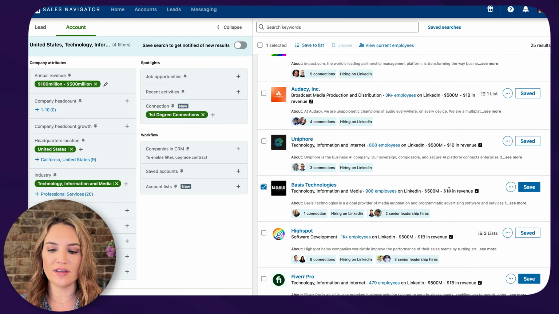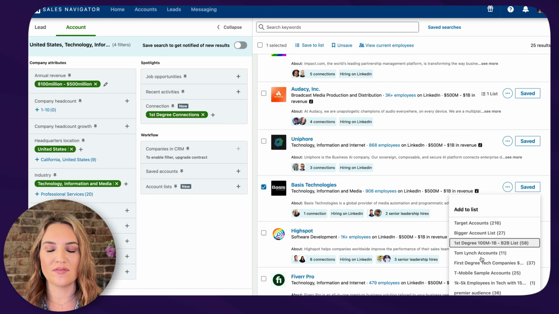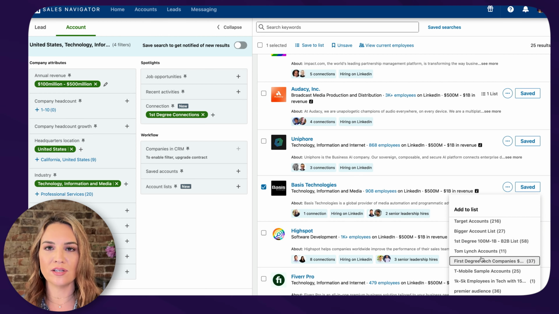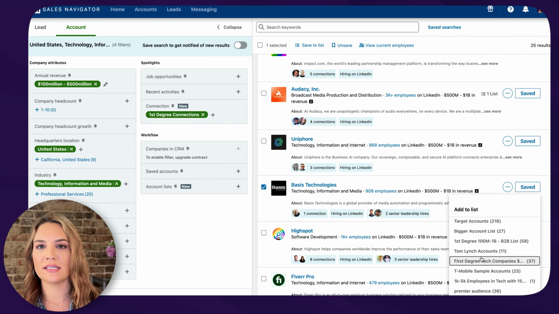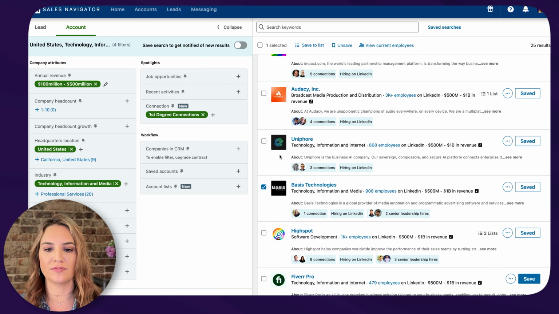If I wanted to save this, I would just click save, and then you can select what account list you want to save it to. Now you need to be specific. So don't upload thousands of target accounts into one list. You need to be specific based on your role and how you're targeting these companies. Is it based on territory? Is it based on company size? Maybe they are hot leads that have already shown intent. Maybe they are completely brand new. Make sure that you are being specific here about the types of accounts.